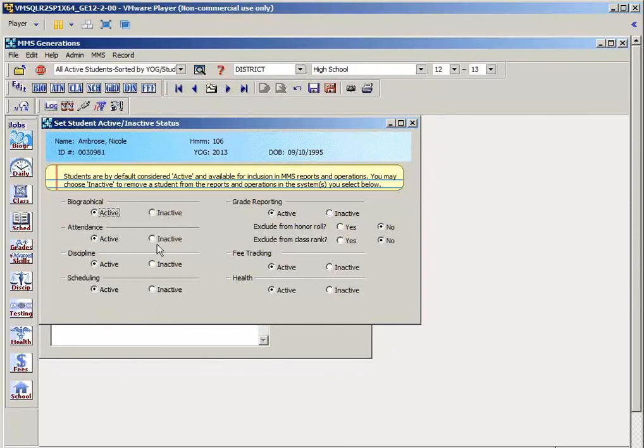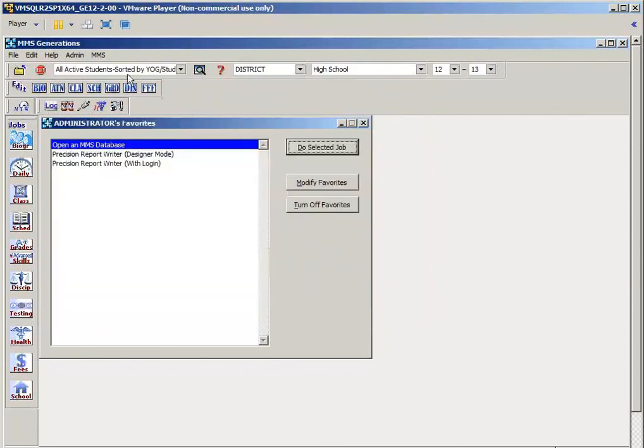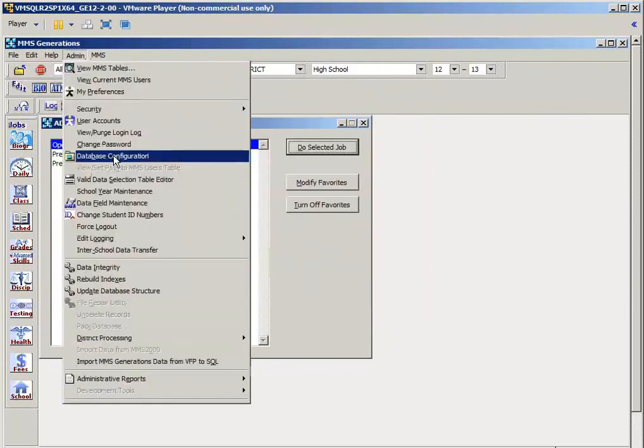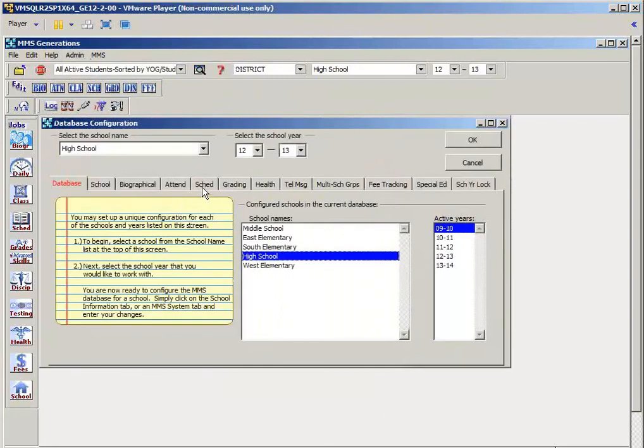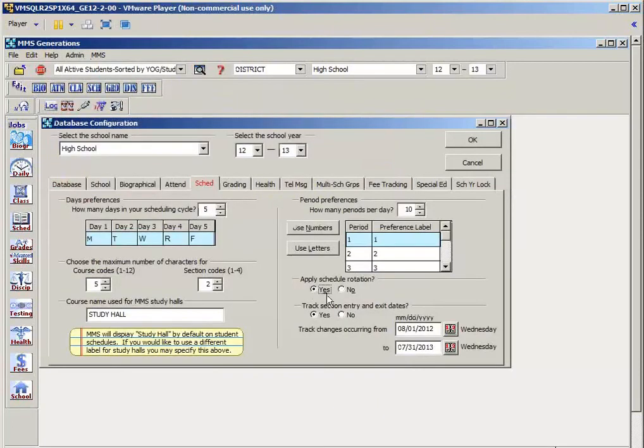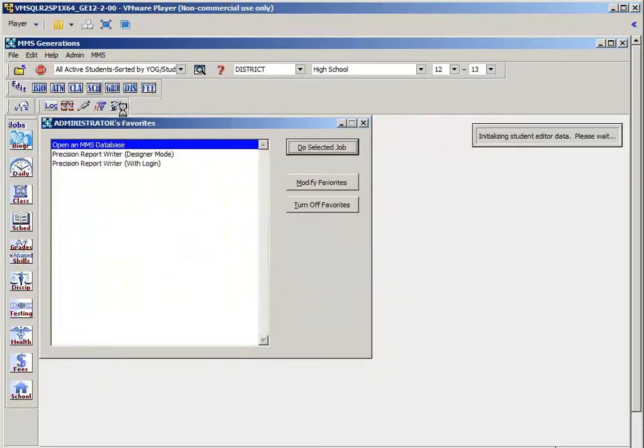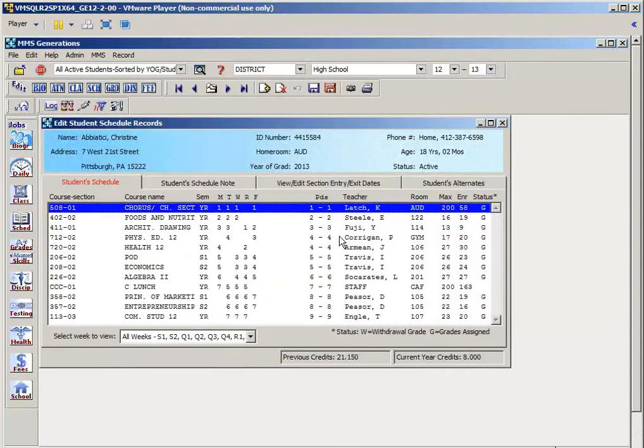Under Admin, Database Configuration, and the Scheduling tab is where you would turn on Schedule Rotation. When I click OK, and I come back and look at a student's schedule, I'm going to see the days at the top of the list and what the periods are below that. So that's the period of the day that those classes meet.